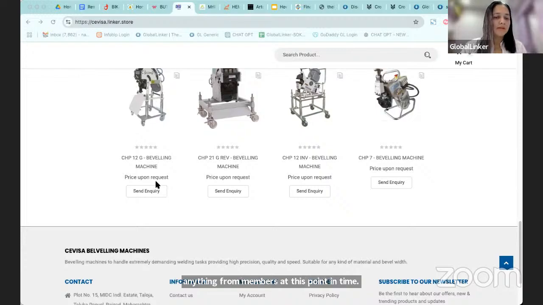Shabaz is saying, I'm getting an error that my IEC code is invalid, though I've entered it correctly. Can you tell me who I need to contact?